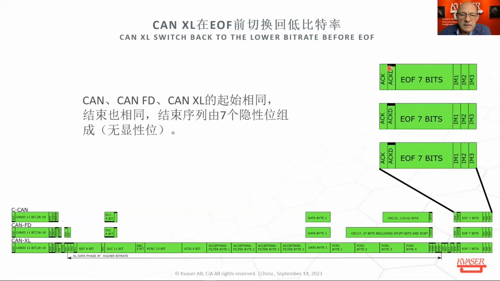And again, when we come to the end, as it started the same with a priority, it ended the same. So all protocols are the same. And those 7 bits here, as I said before, even if the CAN FD doesn't understand CAN XL, it understands the end of frame. So when it detects the end of frame, it can synchronize back and start arbitration with all nodes here for the next frame to start.